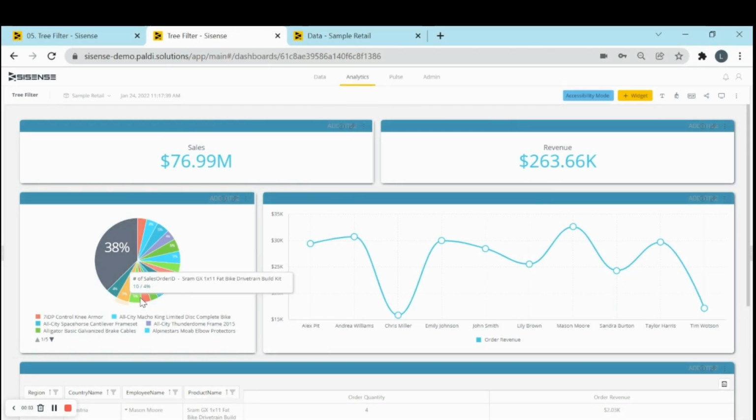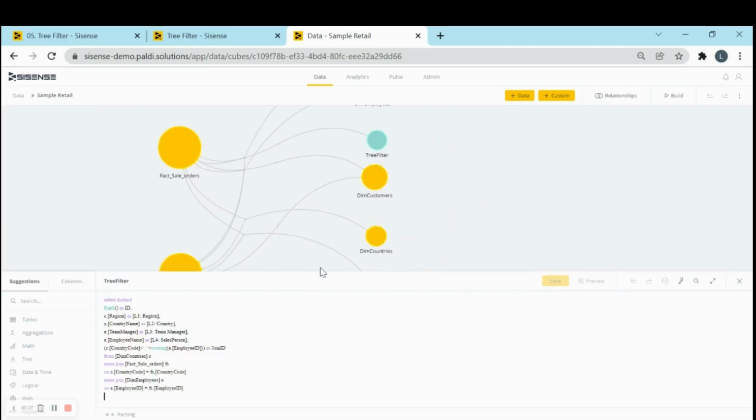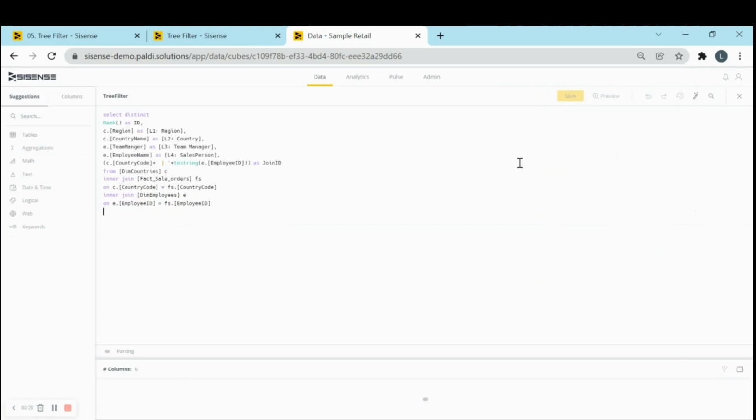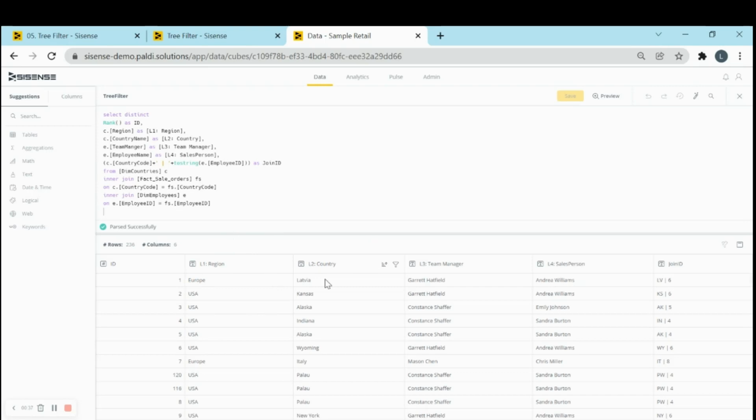So first of all, I have here the same dashboard as we were looking at before. It's just without the filter, and we are going to go step by step on how to add the new tree filter. So I'm going to go to my Elastic Cube, sample retail Elastic Cube, and this is my dimension table for the filter. So let's have a look at what we have here. As I've mentioned before, we have 4 levels of hierarchy in this particular case. We have the region, the country, the team manager, and the salesperson.